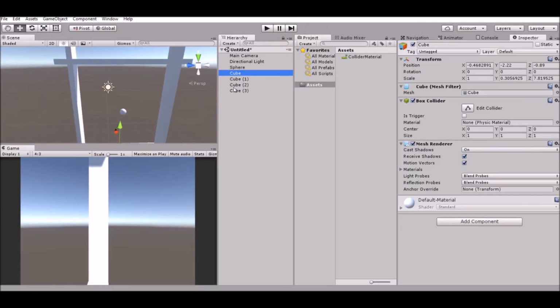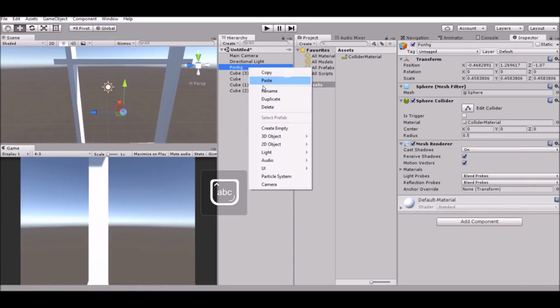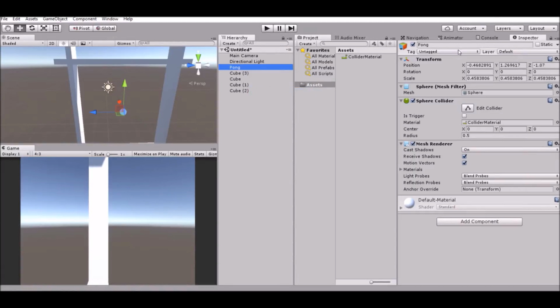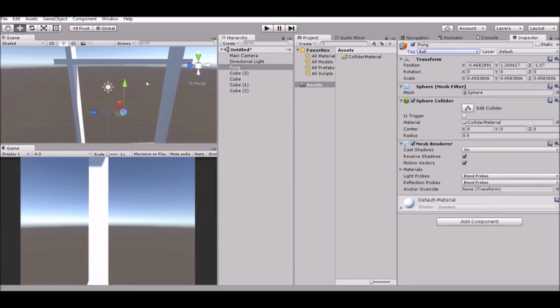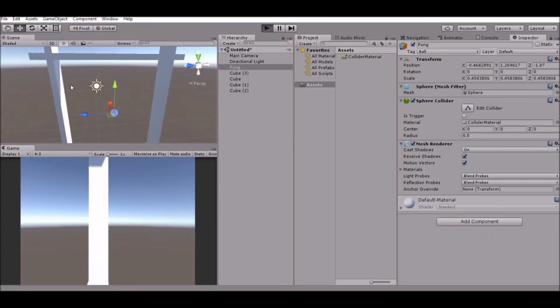So let's go ahead and add this physics material to all of these. Boom, you can see it's added it right here. Same thing with the sphere, you need to add that. This is going to be the Pong. That's what I'm going to call it, and then we're going to also give it a tag of ball. Okay, so now when we play this, what happens?